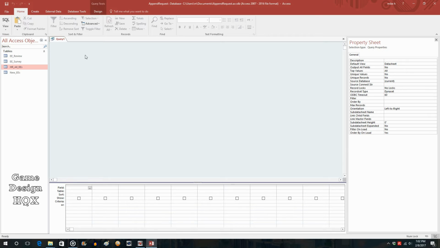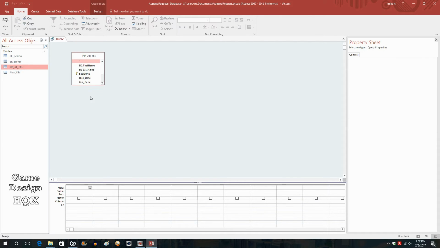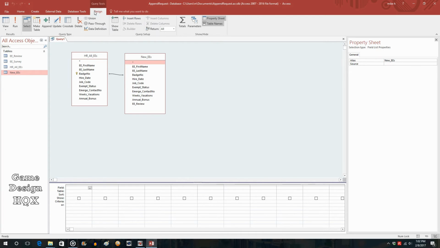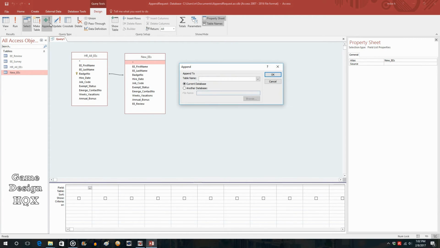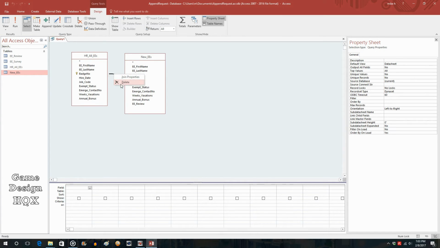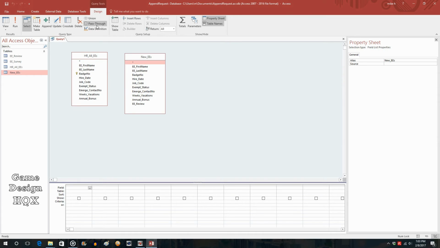So let's do it. Drag and drop HR all EEs and bring over new EEs. Okay. So now we go back to design and we make this an append. Sorry, badge number showed up here. I think I was experimenting with something. We'll just delete that. Sorry about that.